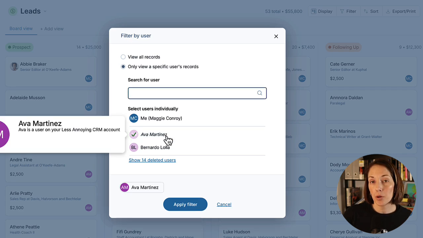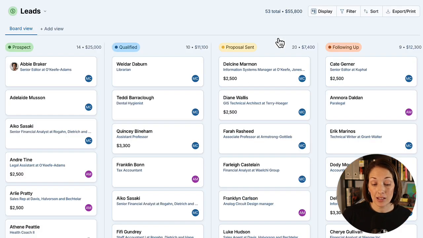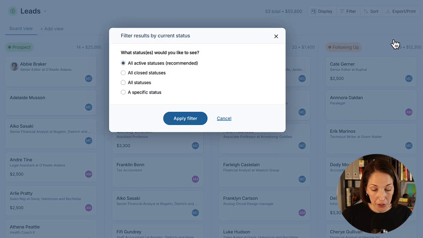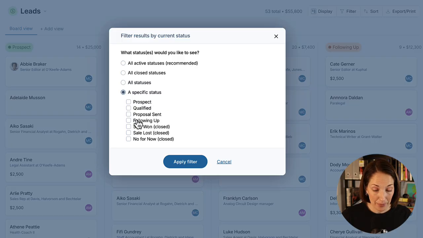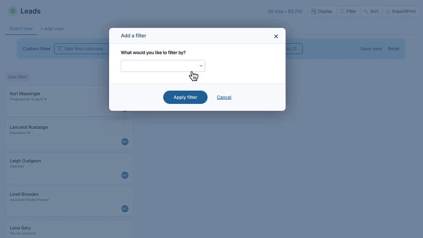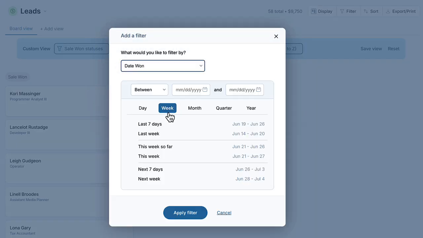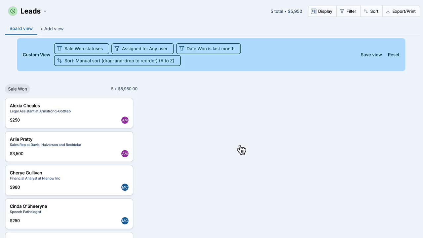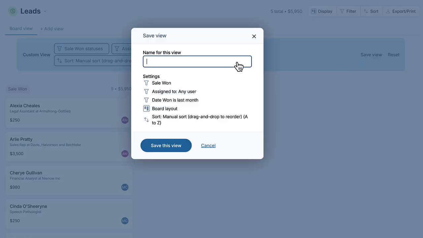Or maybe you want to pull a report on all the sales that you won last month. Let me show you how. We'll stack some filters to get that report. So first, I'll filter by my sale one status, by that specific status. And then I'll filter by my custom field date one for last month. So that's a custom field that I added in my settings. And I can save this view if I need to easily come back to this report again.